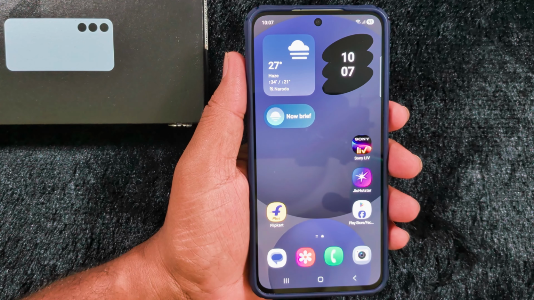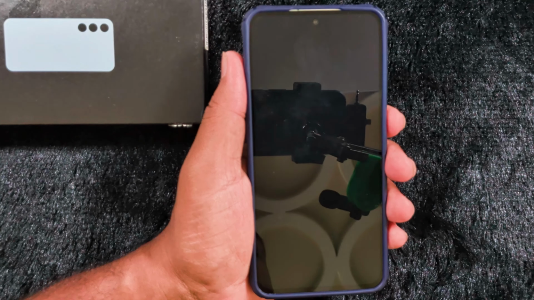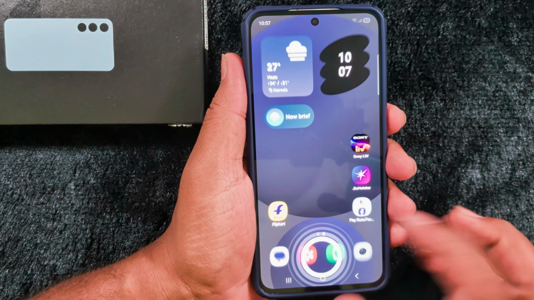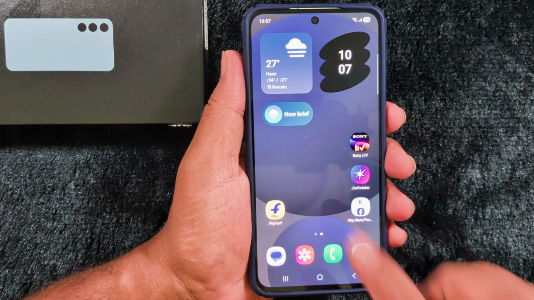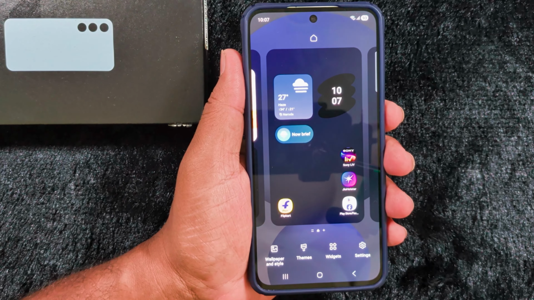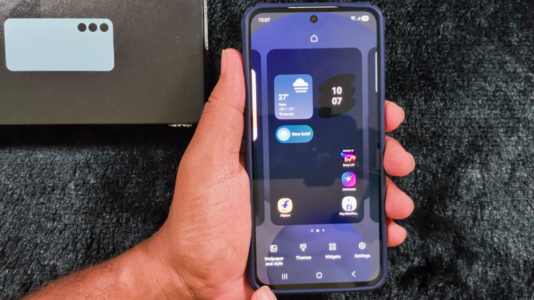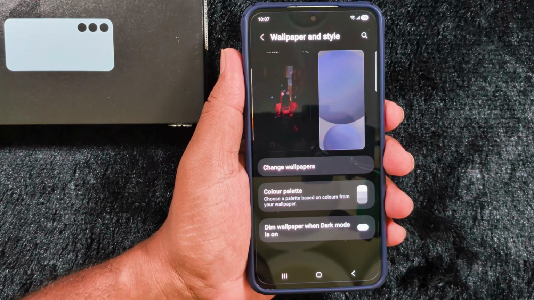In this video, I will show you how to change the wallpaper on lock screen and home screen on your Samsung One UI 8 version. By default, a lock screen wallpaper and home screen wallpaper are set on your Samsung device. If you want to change it, tap and hold the blank space on the home screen. Tap Wallpaper and style at the bottom left corner.